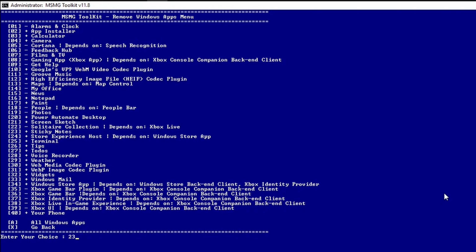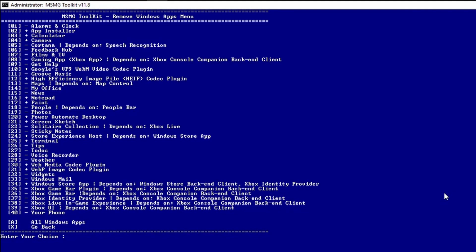So Photos gone, okay, I don't need. Store Experience Host required, Terminal required, Tips, I don't need, To Do, I don't need, Voice Recorder, no, yeah, probably, Weather, no, Web Media codec, I'm going to keep it, WebP image codec, I'm going to keep, Widgets gone, Windows Mail gone, and I'm going to remove all the Xbox things, and I'm going to remove Your Phone also. Okay, so yes, it's done from here, and let's go back. I think we are done.